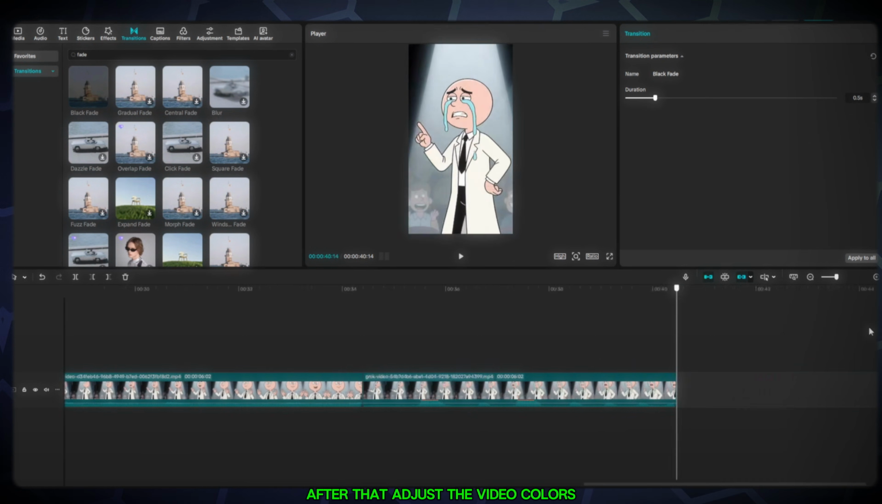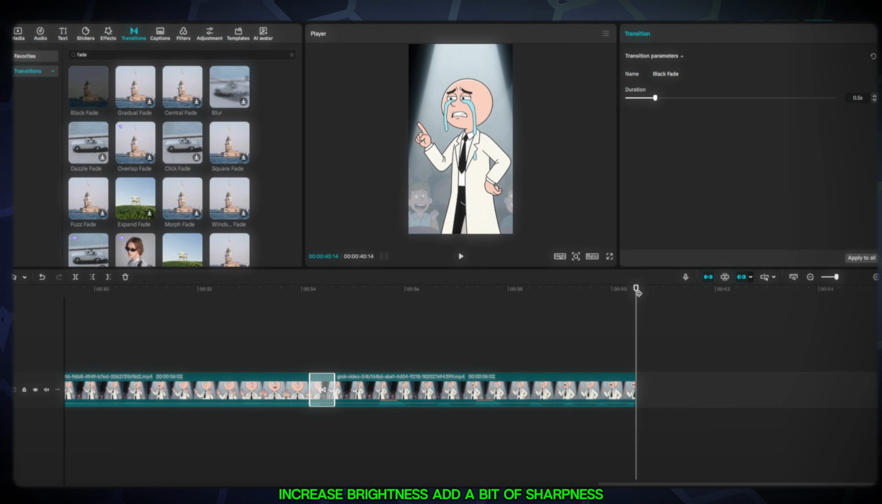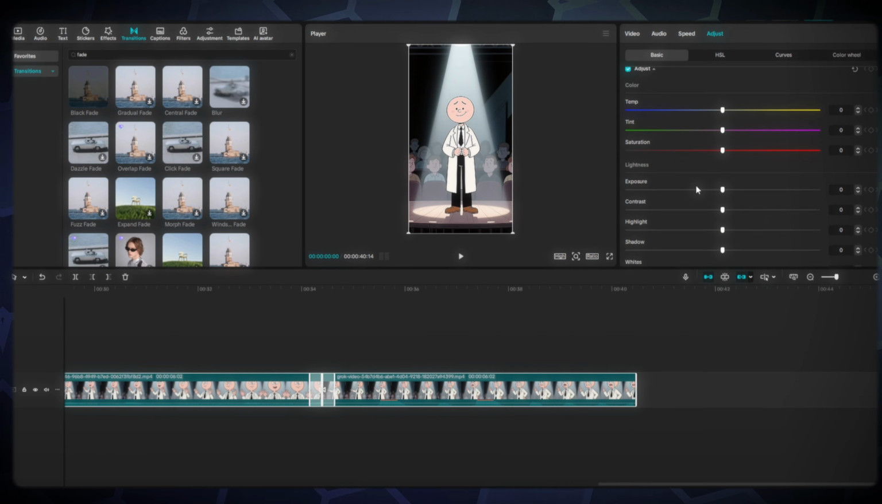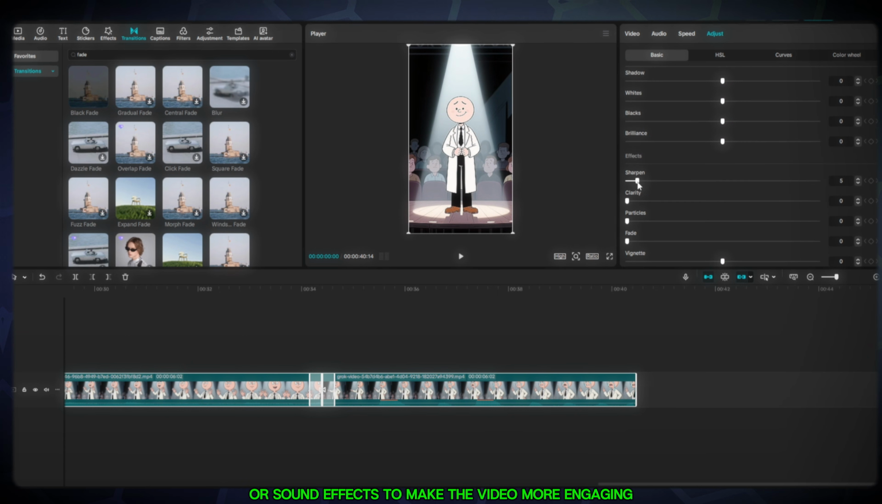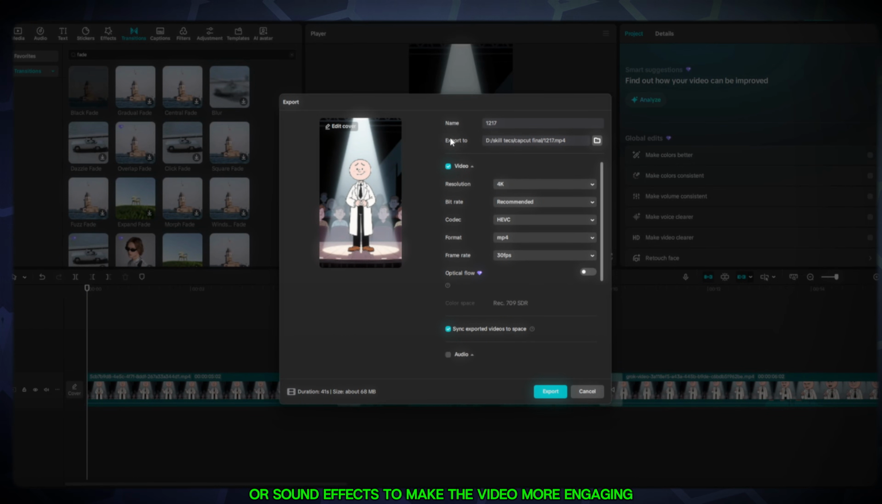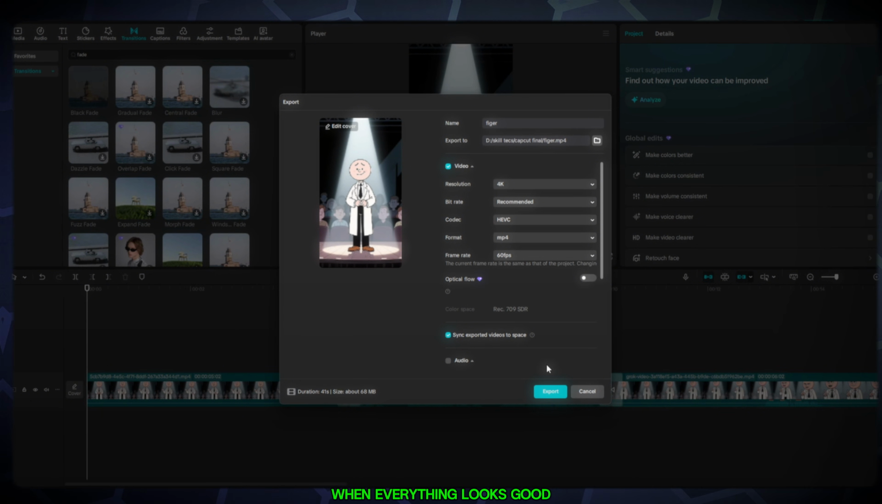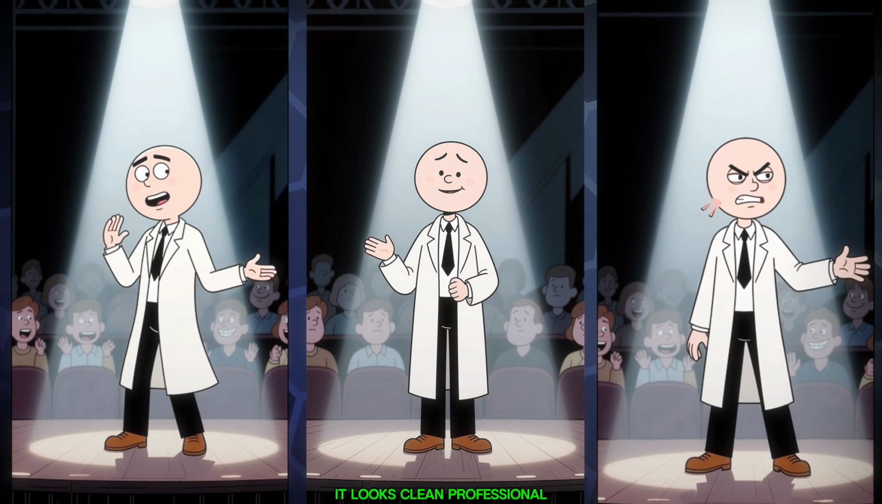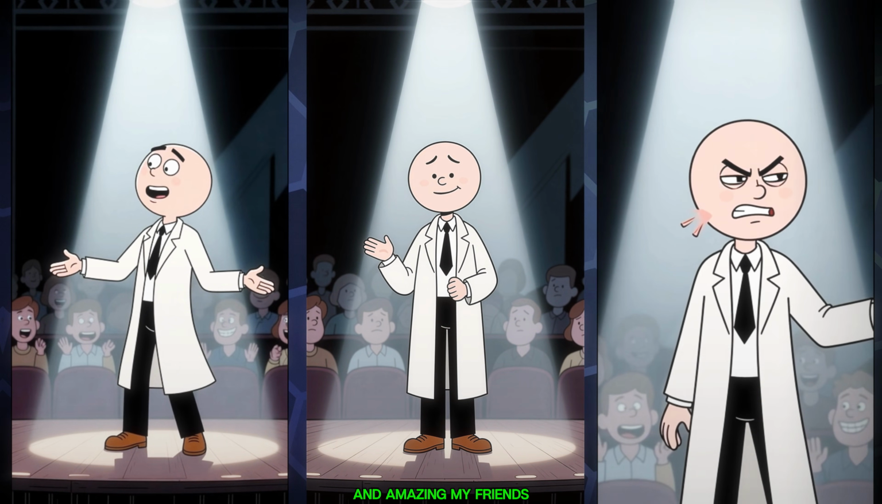After that, adjust the video colors, increase brightness, add a bit of sharpness, or make small corrections if needed. You can also add background music or sound effects to make the video more engaging. When everything looks good, simply export the video. Now look at the final result. It looks clean, professional, and amazing, my friends.